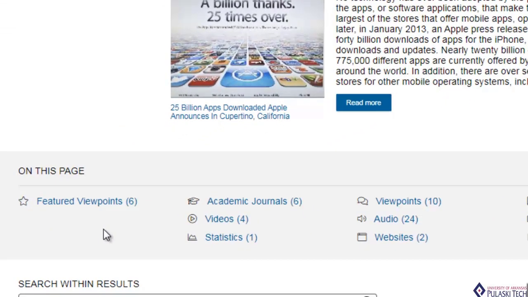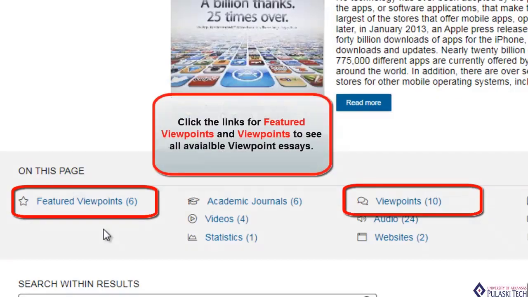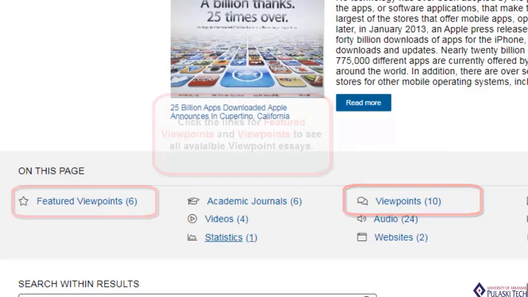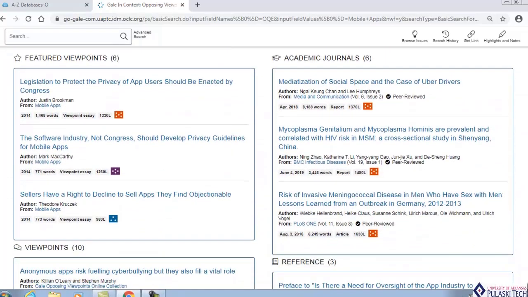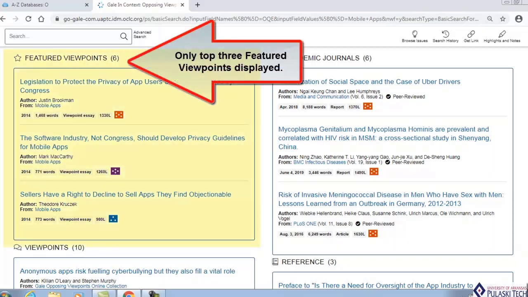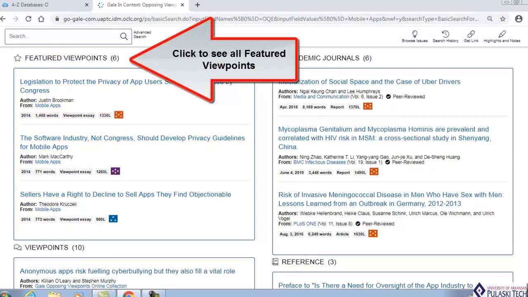Viewpoint essays are found in two places: featured viewpoints and viewpoints. Featured viewpoints are not duplicated under viewpoints, so you will have to look under both links to access all of the viewpoint essays. Scrolling down past the links by source type, you will see the links to the top 3 sources for each source type. So even though we know we have 6 featured viewpoints, we see only 3 articles linked in this box. To see all of the featured viewpoints, click on either featured viewpoint link.